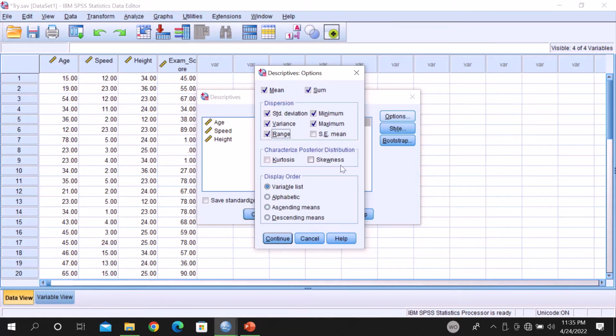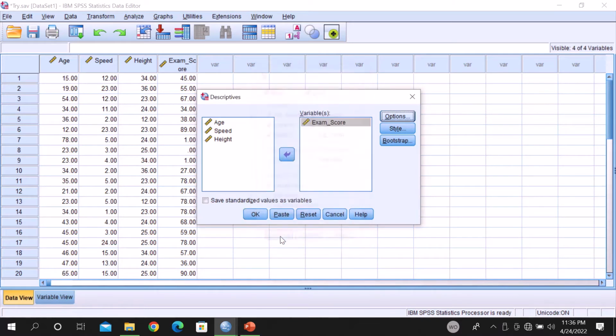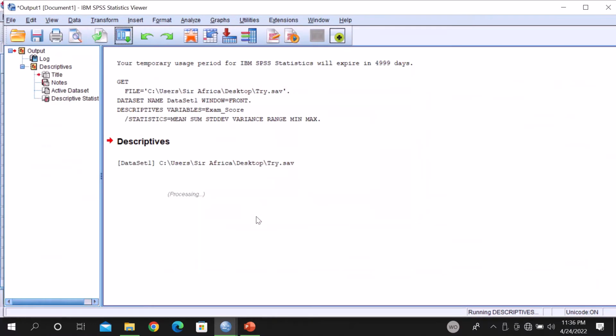Kurtosis and skewness are also here. If you need it, you can check, but you may want to read about them. Kurtosis talks about how flat the distribution is, or how peaked, and then skewness talks about whether there are outliers, whether it is skewed to the left or right. You may want to read about that to get more insights. So I've checked the things I want. I click on continue and okay. Let's see what comes up.